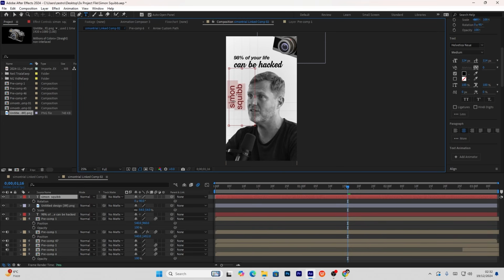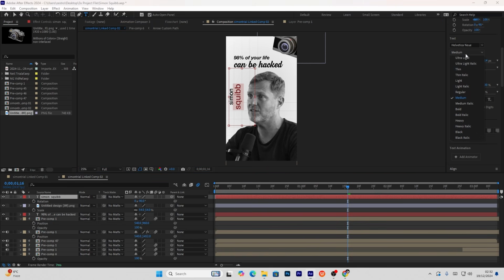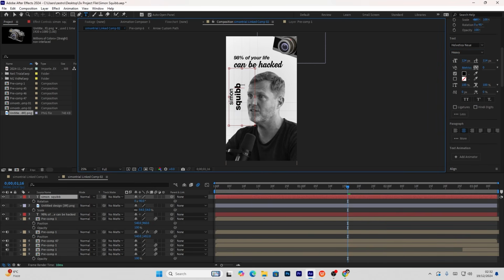Next up, what I'm thinking is to lower the size of the Simon part, and this looks really good. Also, to add more details, we can increase the weight of this font. From medium we can select heavy, so that looks a lot better compared to before. This is just my own preference. You can design whatever you like.